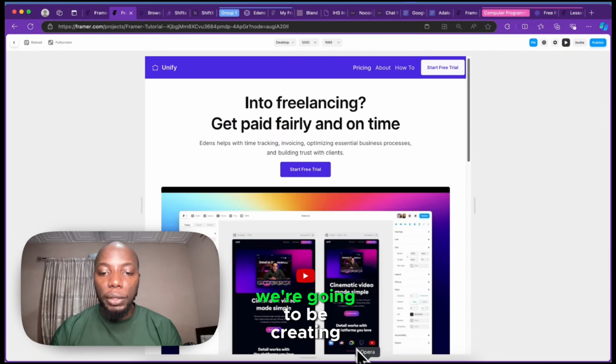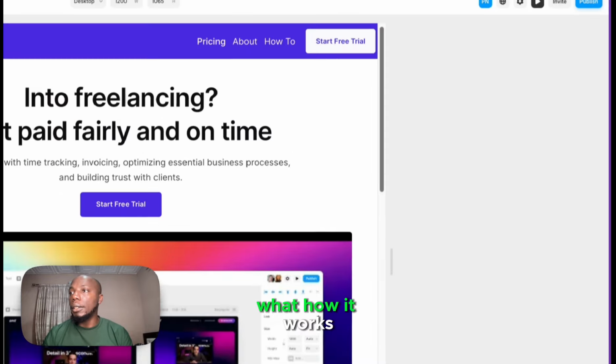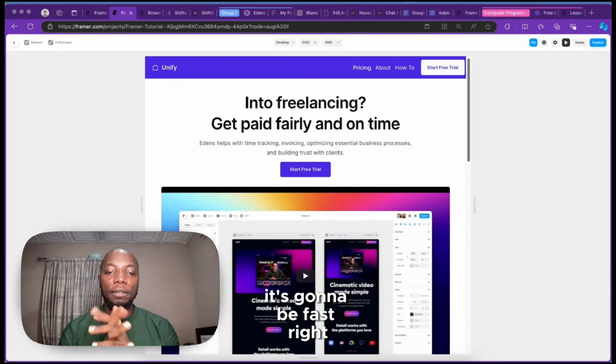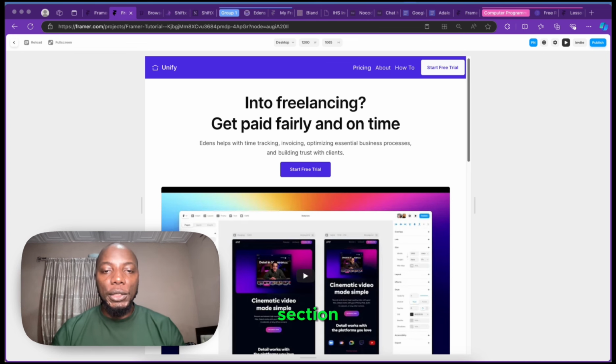Next section, we're going to be creating what? How it works. That's what we're going to be creating. We're going to be creating a how it works section, and I'm pretty sure that that's going to be really straightforward. It's going to be fast, right? Let's go straight to the next section and create how it works.